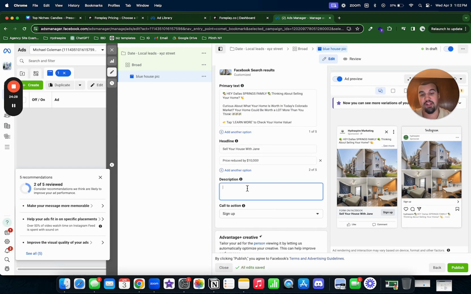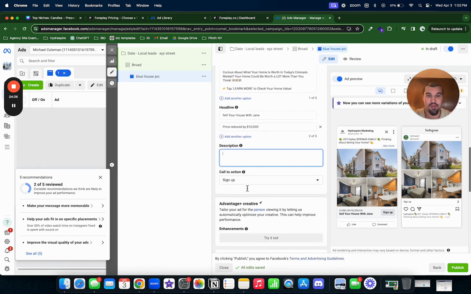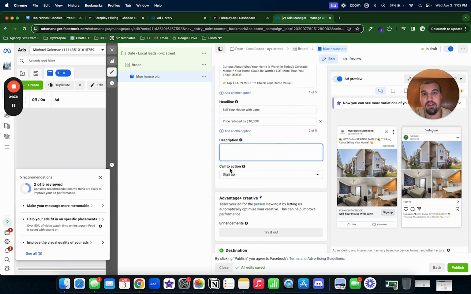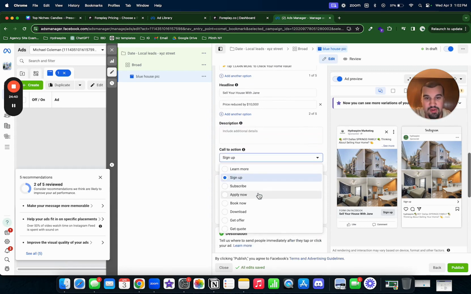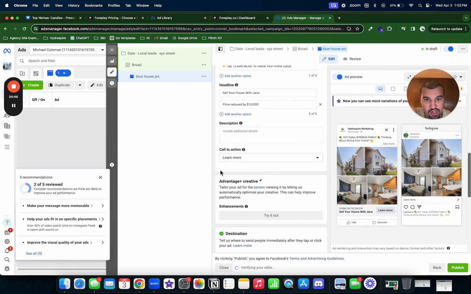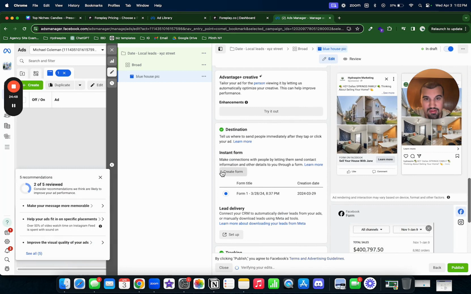Description would be like, description about the product or about the house. You would say, this house is nestled in XYZ. It features XYZ. And then call to action, I would say most likely like get offer, or I would say learn more. Learn more is a really good one in this situation. Don't worry about the enhancements. Again, we turned those off earlier.